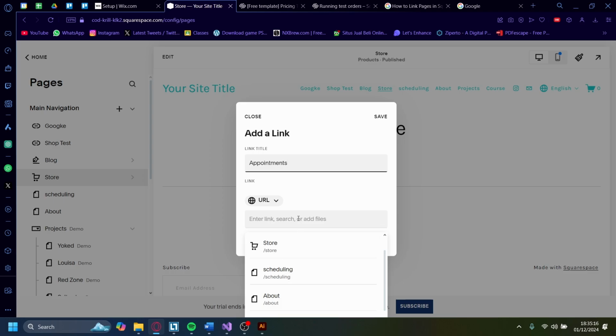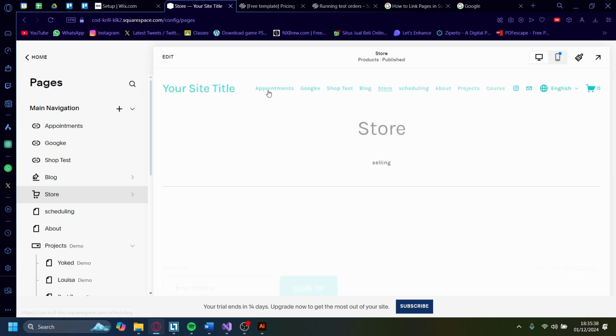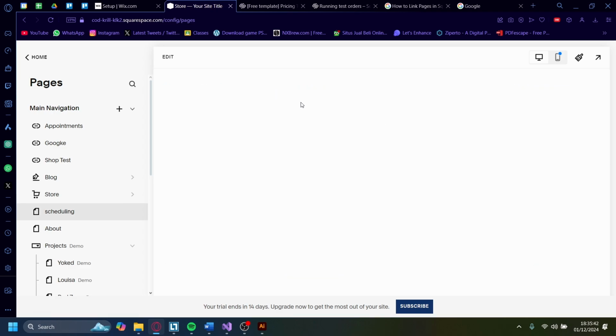And on appointment, I'm going to enter the link and it'll be about scheduling. And for demonstration sake, I'm going to make this open link in the new tab. So it's an appointment, it'll link to scheduling. I'm going to click on save. Now it'll add a new link here. I'm going to click on appointments.